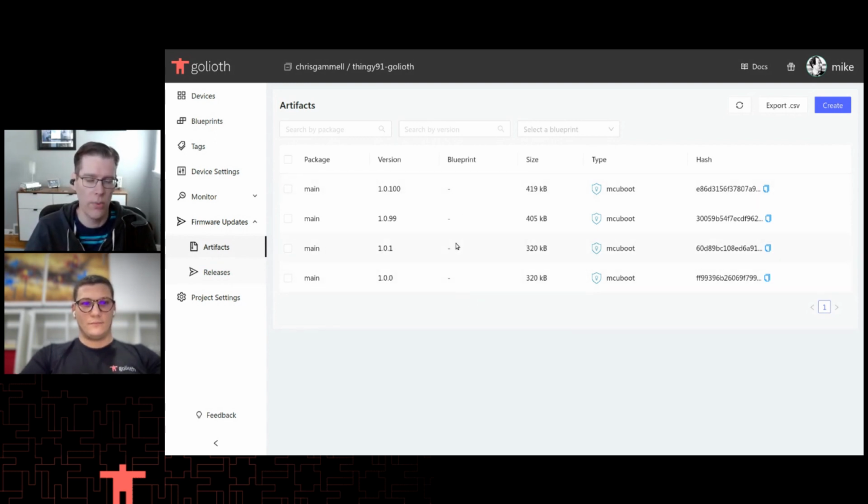Blueprints, this particular project uses all of the same hardware. It's always the Thingy 91. But in other projects where I've used an ESP32 alongside an nRF9160, I will make a blueprint that indicates what type of hardware that is. And it can be something right out of the Zephyr tree that you use to build the firmware, or it can be your own made up hardware name. It's kind of like a tag, but you only have one blueprint and it indicates that type of hardware. And the last thing is the version number that has been compiled into that binary.